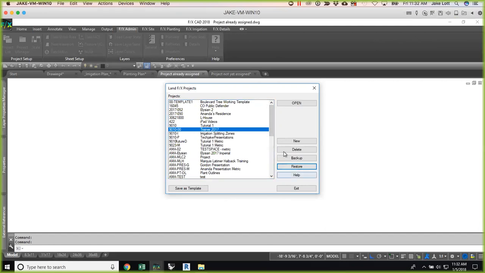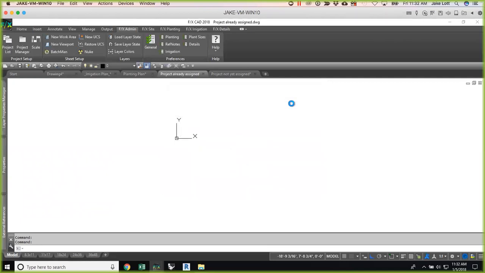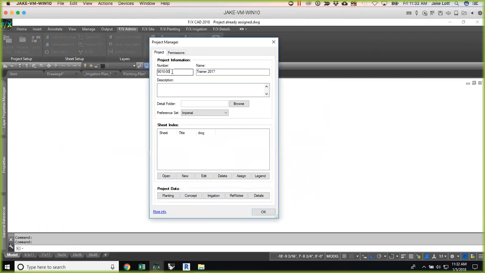Yeah, that's a great one. So we restored this one in. I accidentally named it wrong or something like that. Let's go ahead and open it back up, and we'll go ahead and change it. It was actually supposed to be 01-02.